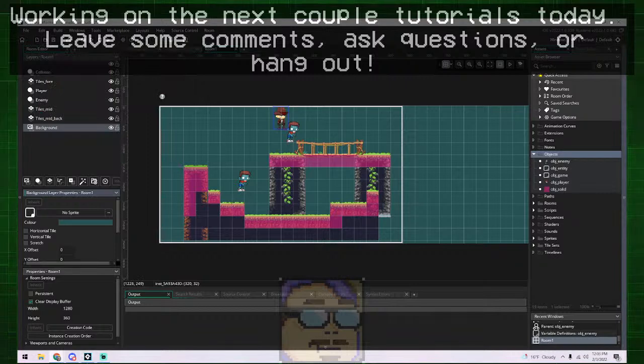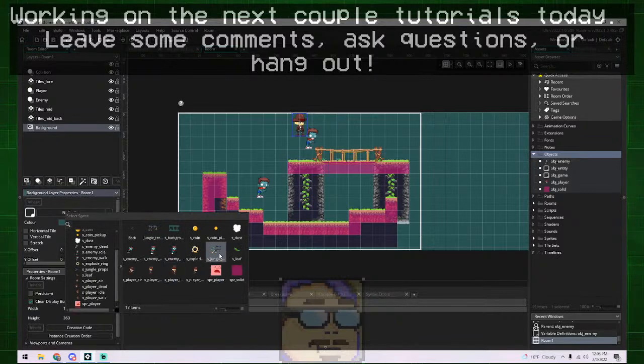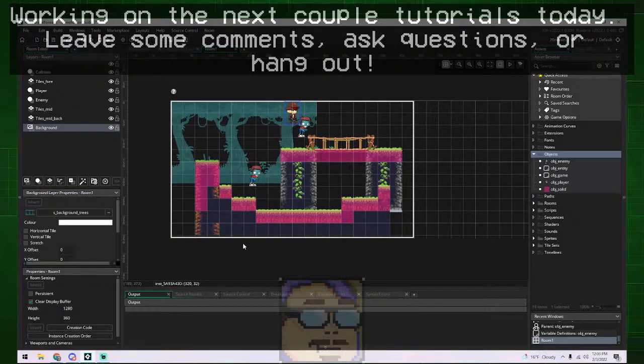And the reason I've chosen that colour is it matches the colour of the background that we're going to use. Now the image we'll be using is called S Background Trees. You'll find it in the description below in the sprite pack. And once again, this is taken from the Open Pixel Project website. There's a link to that site down below as well.